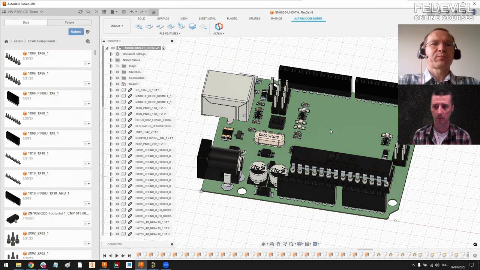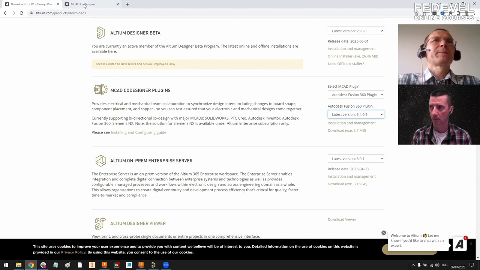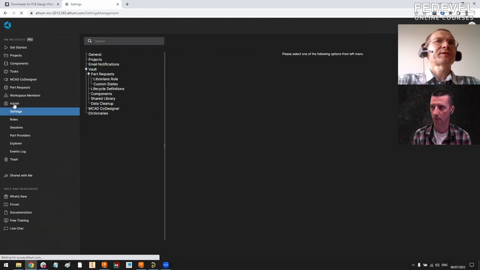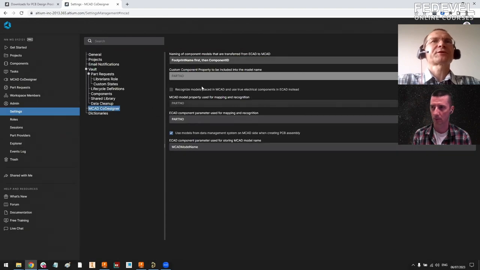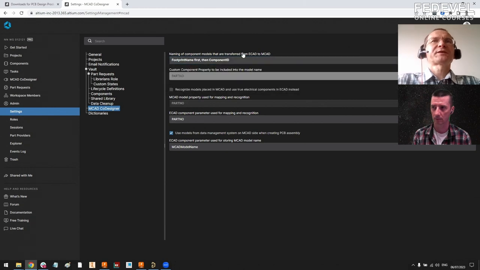By the way, as for the naming of component models, CoDesigner sets it up according to the settings. This is my workspace. If I go to admin settings in my workspace and navigate to the MCAD CoDesigner section, I see the naming of component models section or option here. I can change it. So for now, it says that the name of components starts with footprint name, then it has component ID, plus, by the way, there is a hidden part, always a hidden part, the revision of component. It is always included.